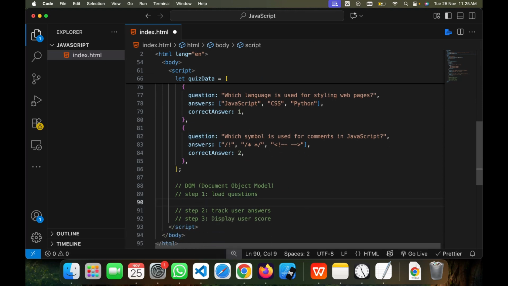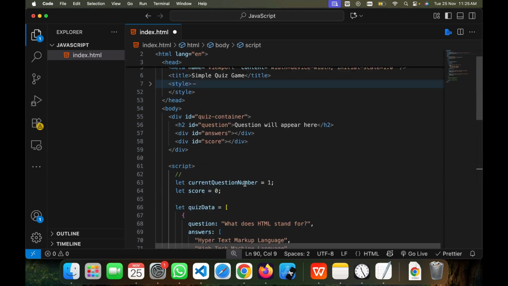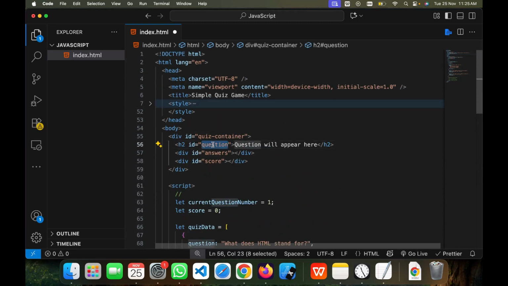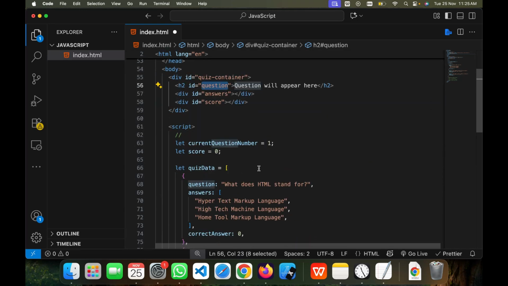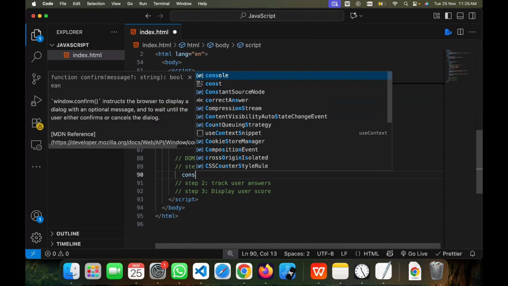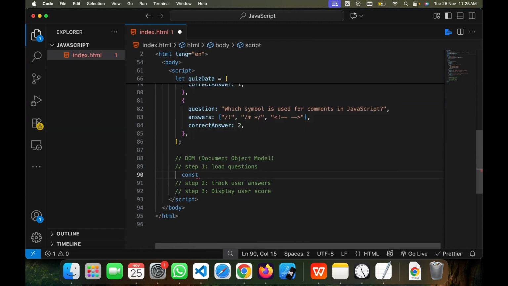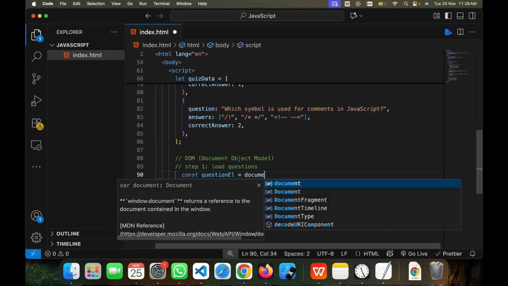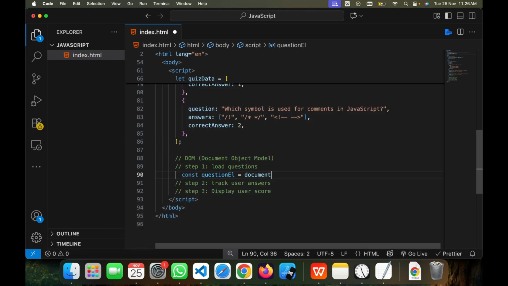To load our questions, we are going to grab this. There's this thing, which is a question, and we can just grab it in our JavaScript. By grabbing, what I mean is this. We're going to declare a variable, and the variable is going to be our question element. How do we grab it? I said JavaScript gives you a DOM, and the DOM is just that document, and it has certain ways in which you can get anything.